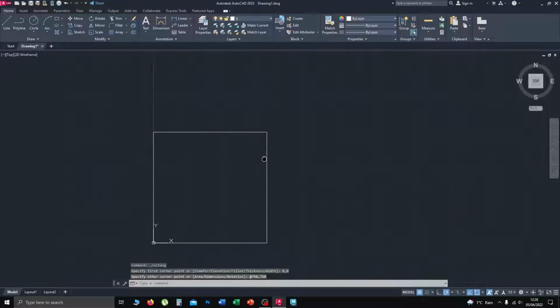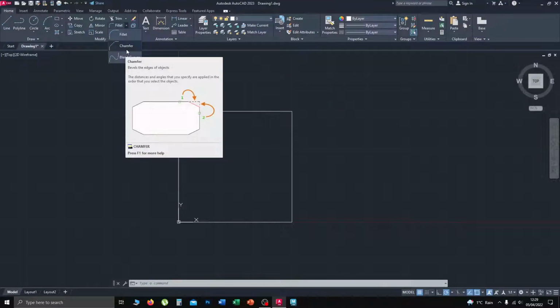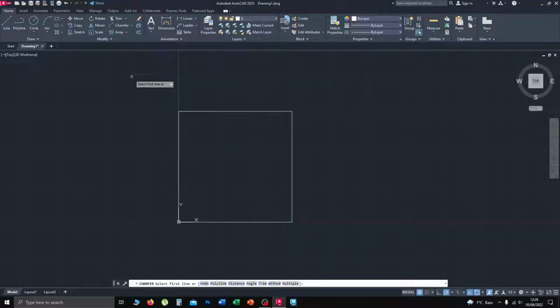Okay, let's just zoom in on that there. Pardon me. So we're going to go up here and we're going to select the chamfer command here, or you can type it in. So now it is asking us a few things. Select the first line or undo polyline, distance, angle, trim, method, multiple.